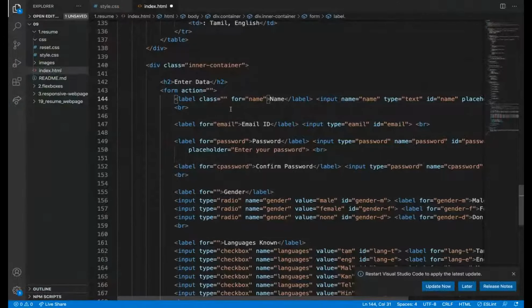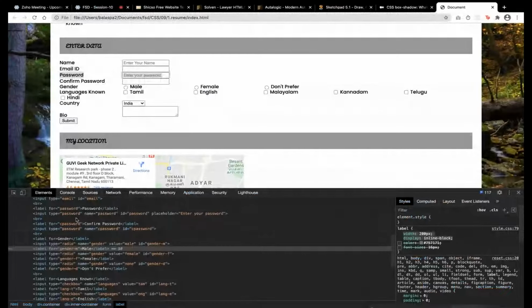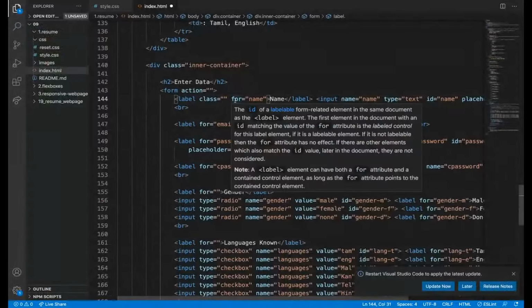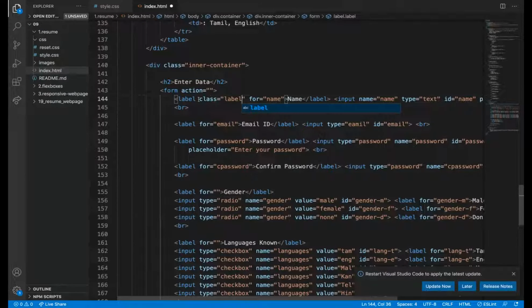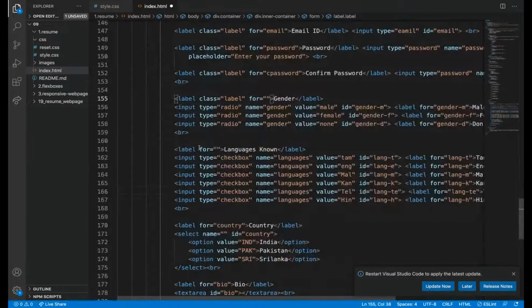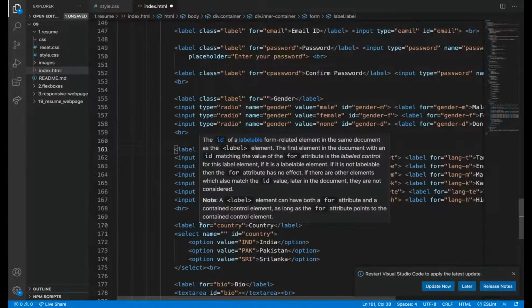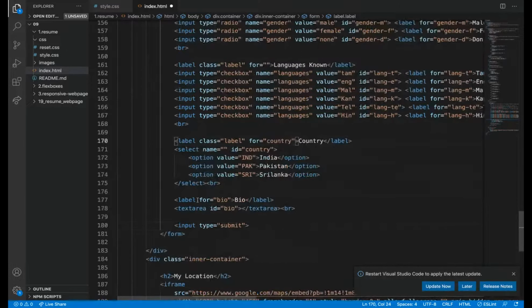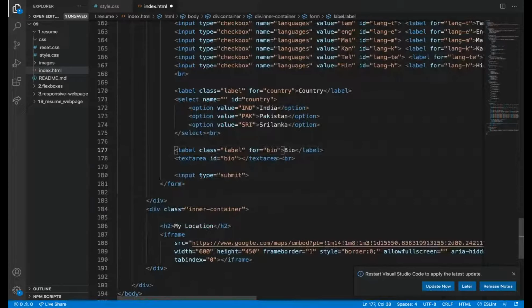So I'm going to add a class now because there are two labels. There are many labels, and inside also there are many labels. So I'm going to add a class name as label. Okay, so I have added the class name.